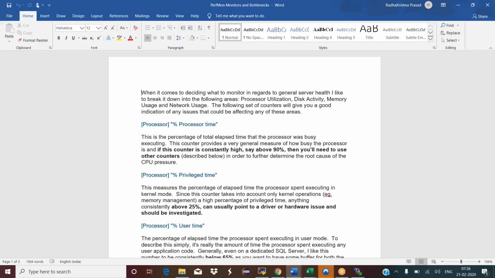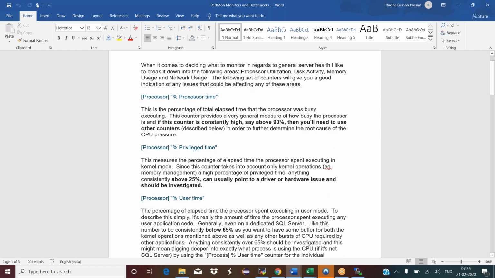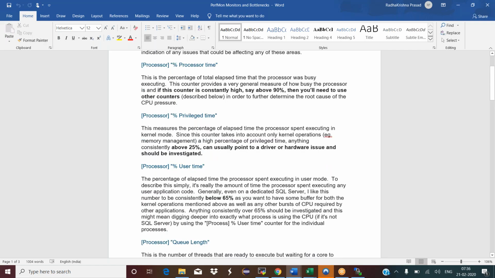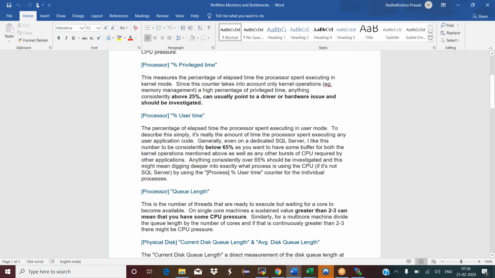There are other metrics. I have clearly explained that for processor time, if it is above 90%, then you can directly say there is a bottlenecking issue. For the privileged time, if it is above 25%, that is a bottleneck. For user time, if it is below 65 and consistently so, it means that there is no issue, but above 65, it will impact the performance again.